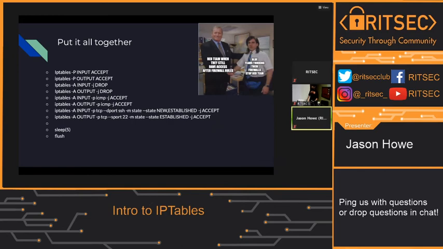So putting it all together, this is what our script should look like: we have our default policy up at the top, then we drop everything, we write our two ping rules, then we write our fancy SSH rules, then we have our sleep 5 and our flush, so we can test things and make sure it doesn't actually work.